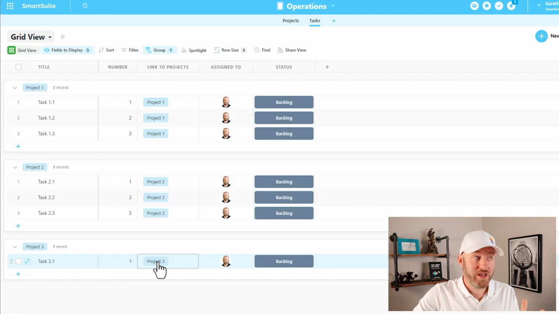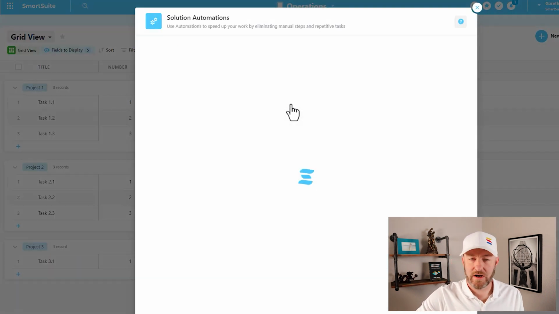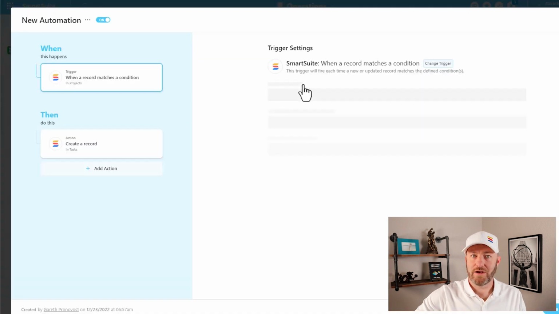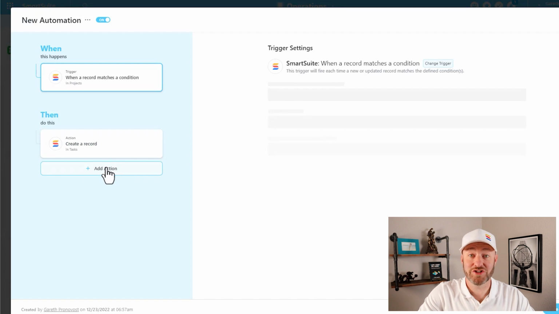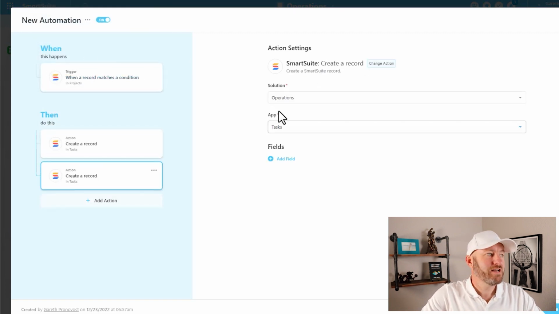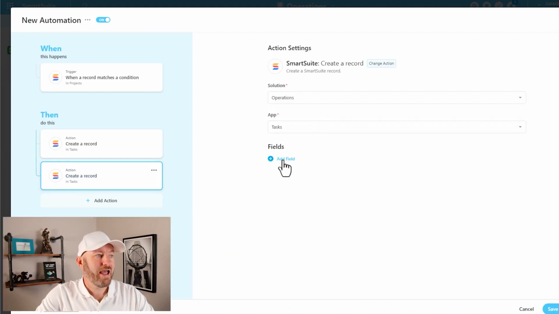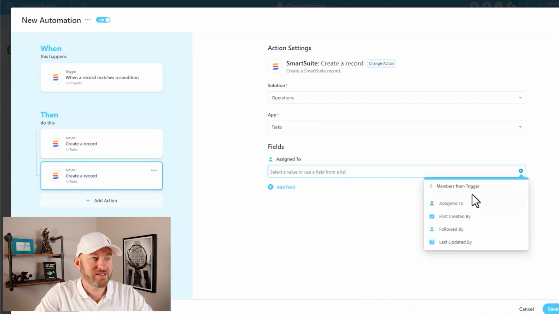So we're pretty good here on the first part. Now, what I want to point out is that we can now go back to that automation and continue building. Now we've tested that first piece, making sure that it works, so we can add additional actions as well. I want to create a record again because I want to create 3 tasks. So here I say create another record and add a field again. Bring in that assigned to.